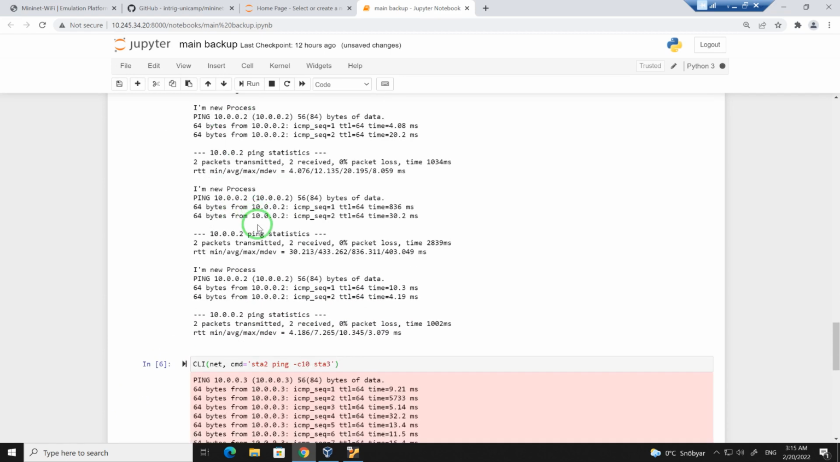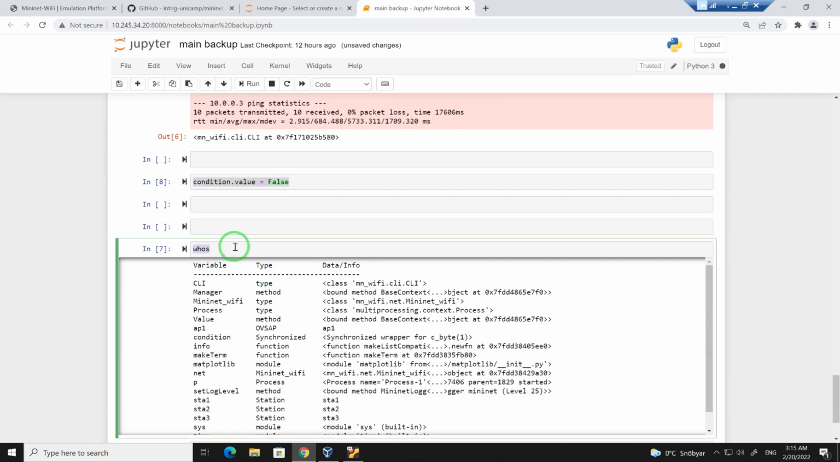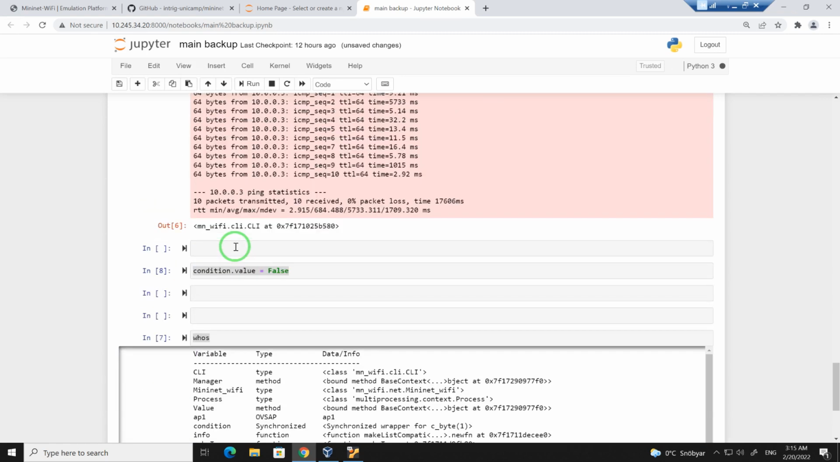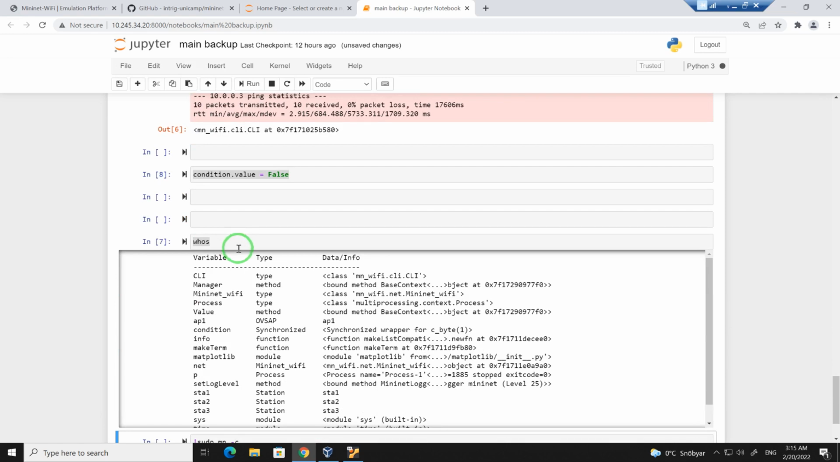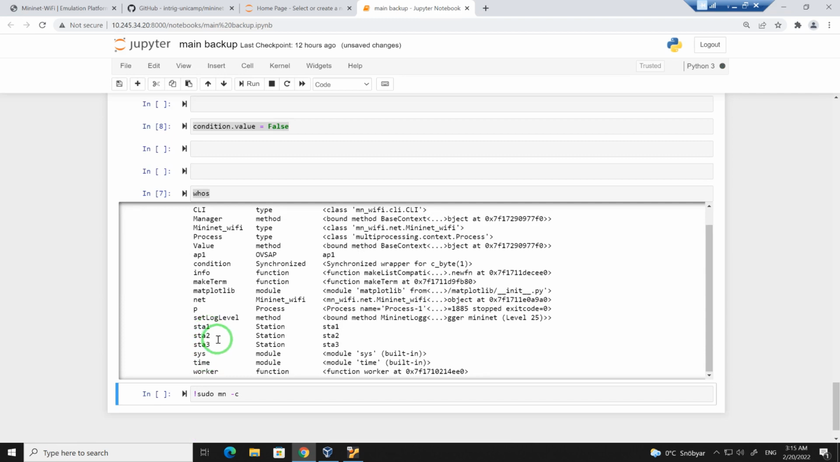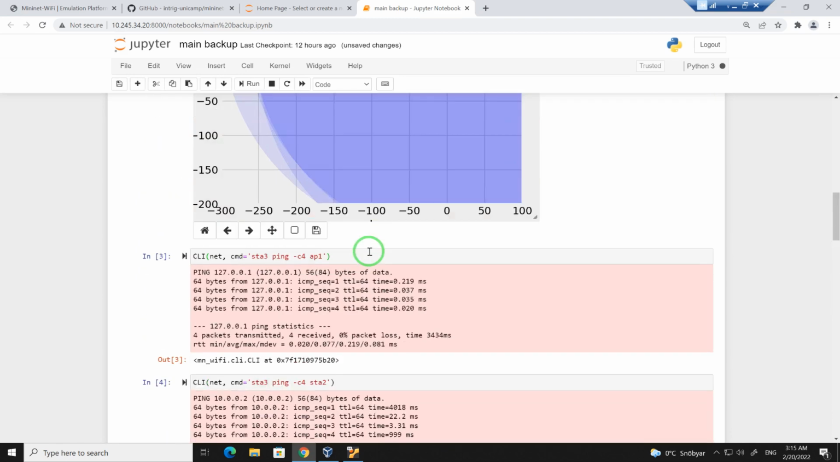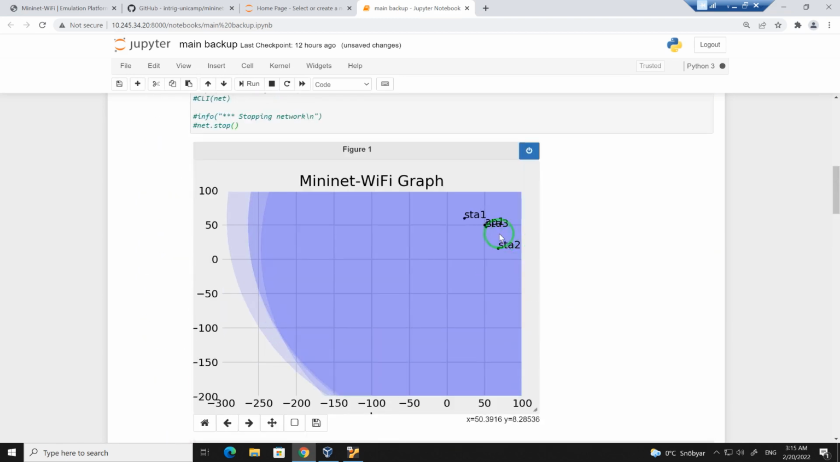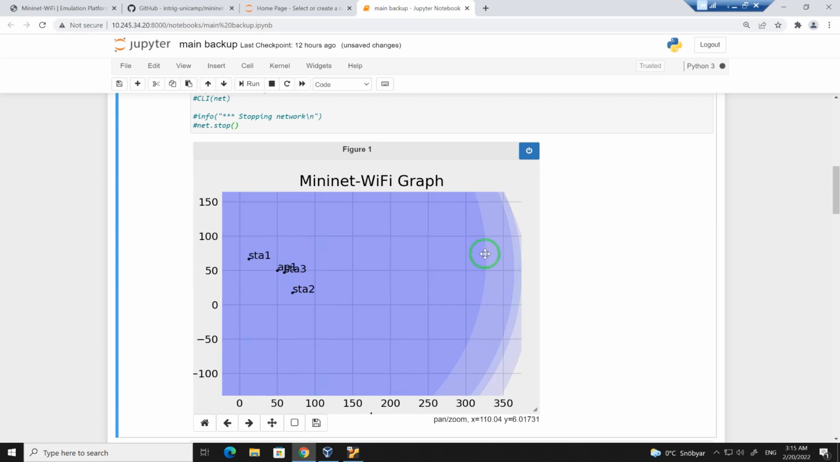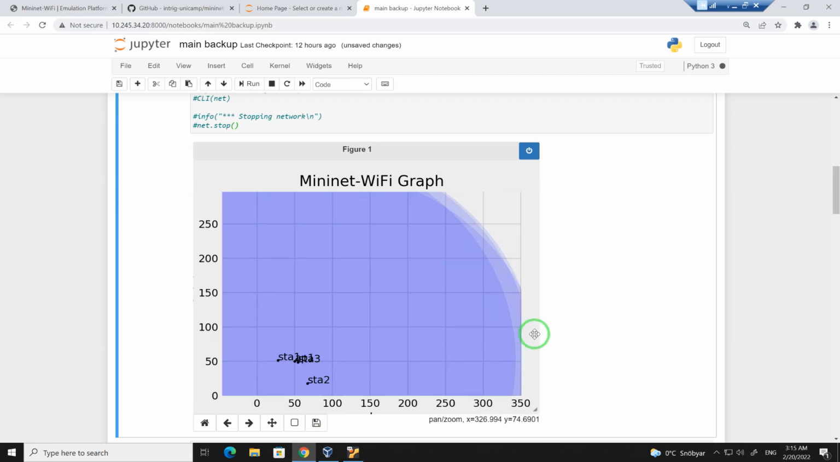Finally, let's see the variables inside this Jupyter notebook, which connects to one Python 3 kernel. You can see we have CLI, mininet-wifi, matplotlib, net, station 1, station 2, and station 3. When we're done, we can see the figure is still working and the stations are still moving, so nothing is wrong. You can even pan the network plot here.